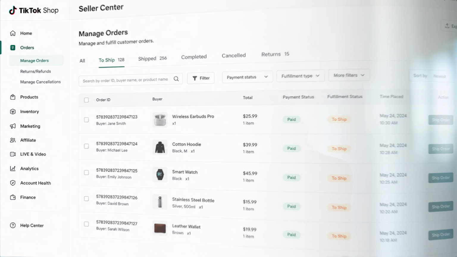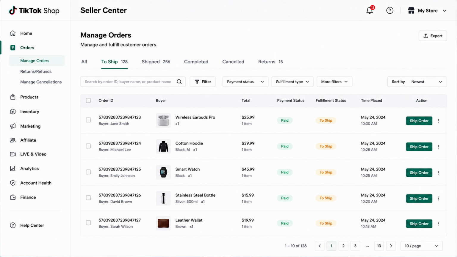Here's your order management area. The To Ship tab shows you all orders that have been placed and are waiting to be sent out. This is the tab you should be checking every single day.